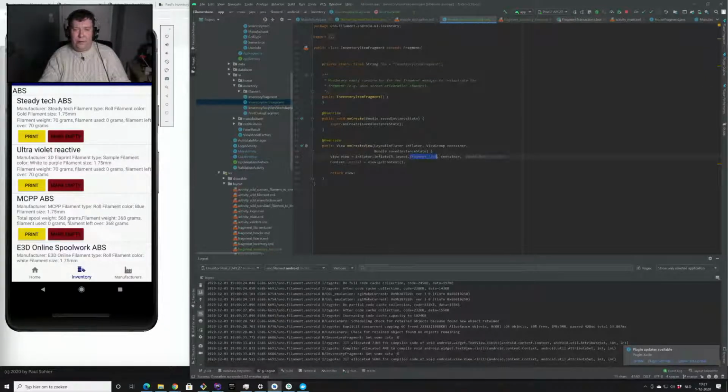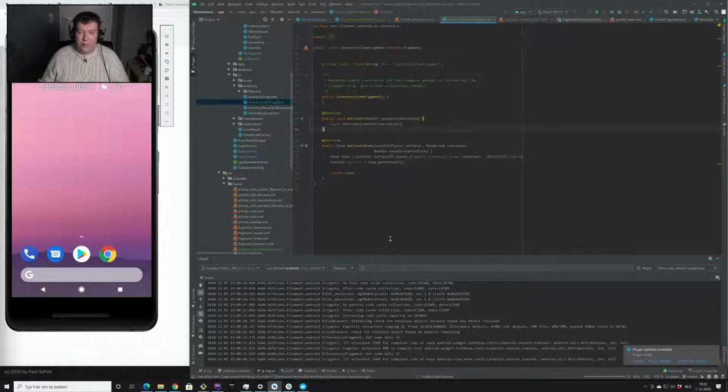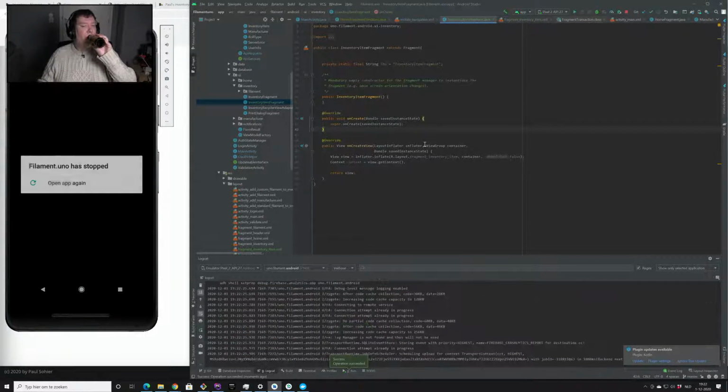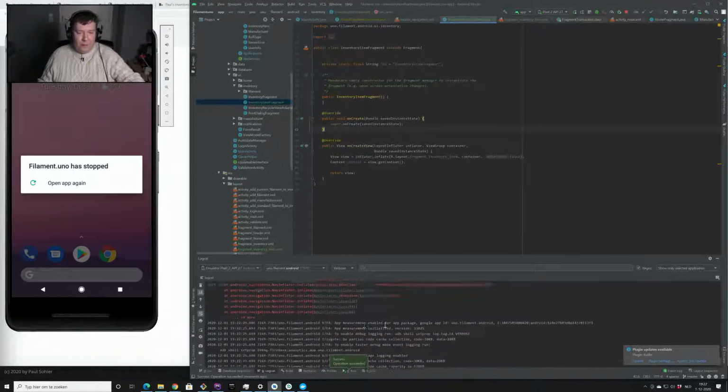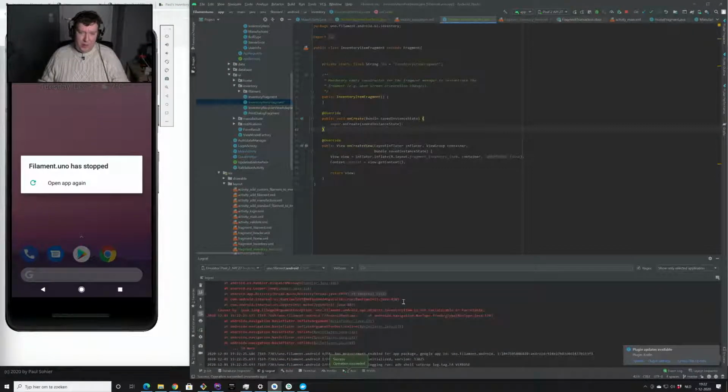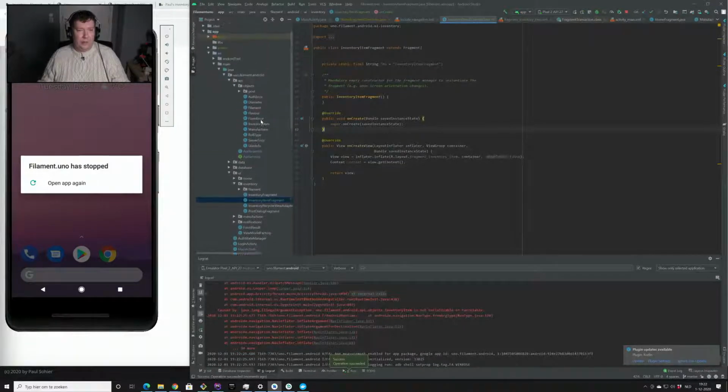What we want to do is instead a layout. We want an inventory item. So let's stop the app and try to load it. And let's see how this works. If we broke something or, okay, we did break something. Inventory item is not serializable. Okay, we can fix that.